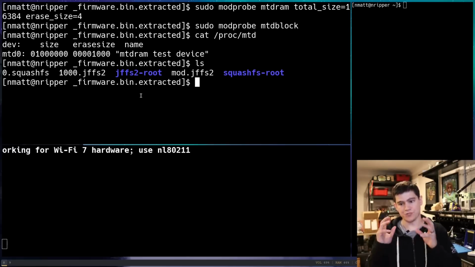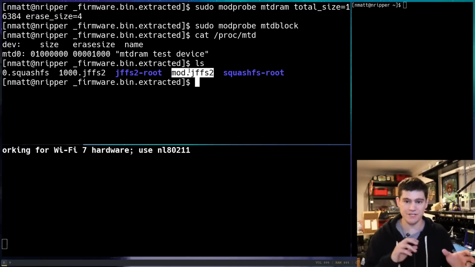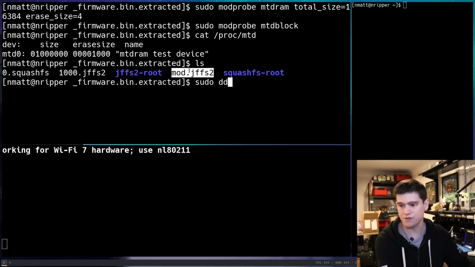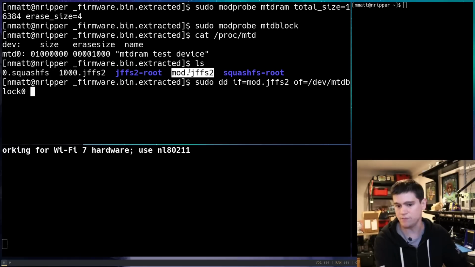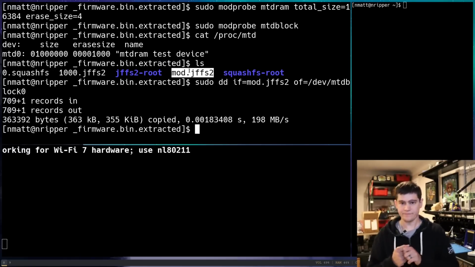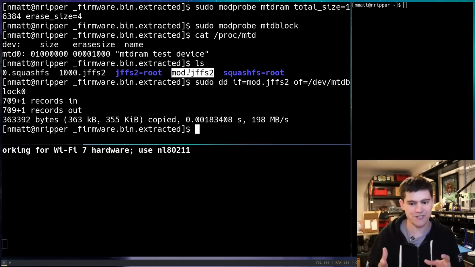So now what we're going to do is copy our modified JFFS2 file system. So we're going to go sudo dd, if equals that modified firmware file, of equals /dev/mtdblock0. And so that's going to copy it into this mock flash device.